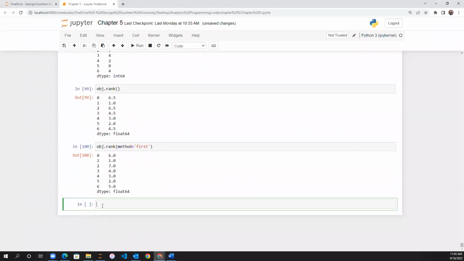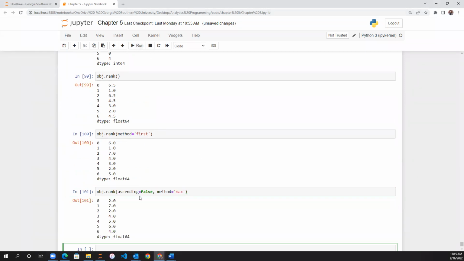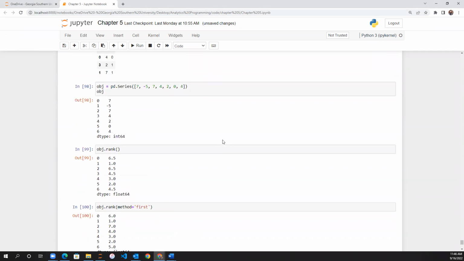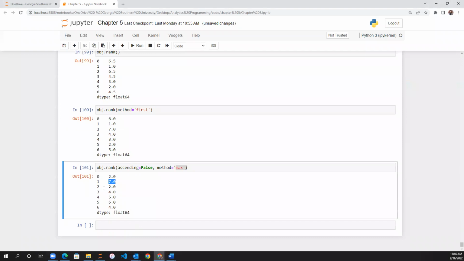We can also do the ranking in descending order. For that, we have to say ascending false. You can see the max value, which will be the maximum value. So this 7 takes 2, and this -5 takes the last position, that is the last small value, right? That is descending order, it is 7. So let's do the same thing in a data frame and see how it works.